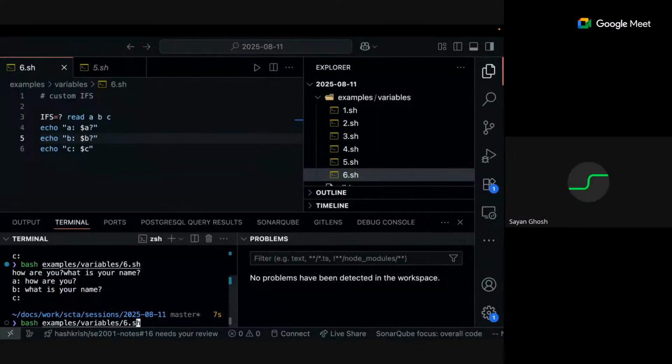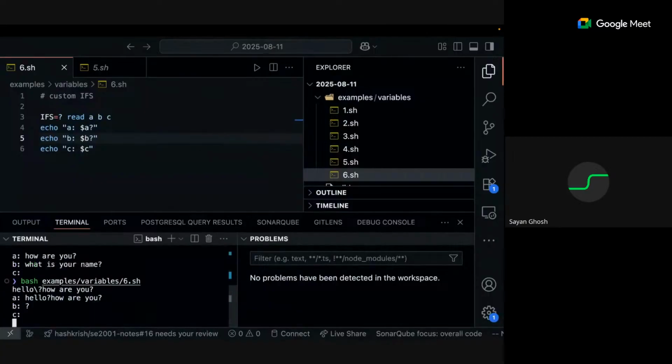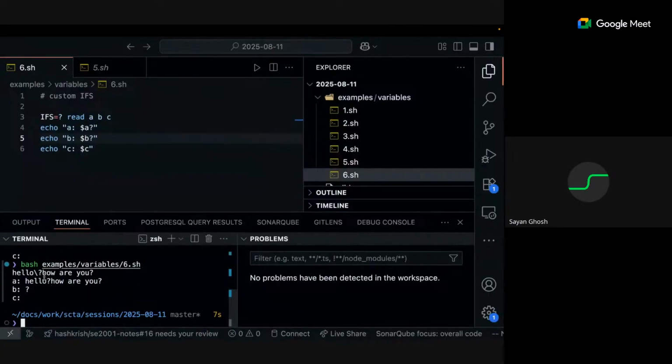Okay, if you want to escape it, let me see if it works. If I do this, yes, that will work. You can see if I do something like "hello backslash question mark, how are you?", this question mark is not used to split. It comes as part of the token, and the entire thing comes as the first token. So you can do that.